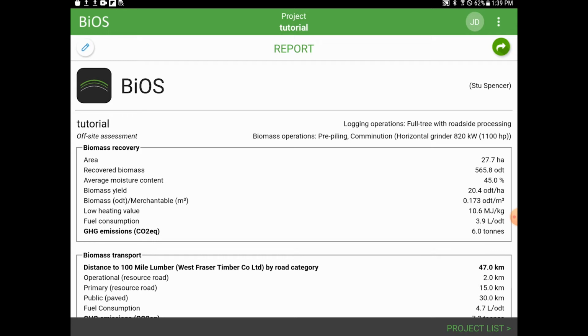This section summarizes the block area in hectares, the total recoverable biomass for the cut block in oven-dried tons, the average moisture content of the feedstock, the biomass yield in oven-dried tons per hectare, the amount of biomass in oven-dried tons per cubic meter of merchantable volume, the low heating value, fuel consumption for the recovery phase in liters per oven-dried tons, and the greenhouse gas emissions for the recovery phase in CO2 equivalent tons.